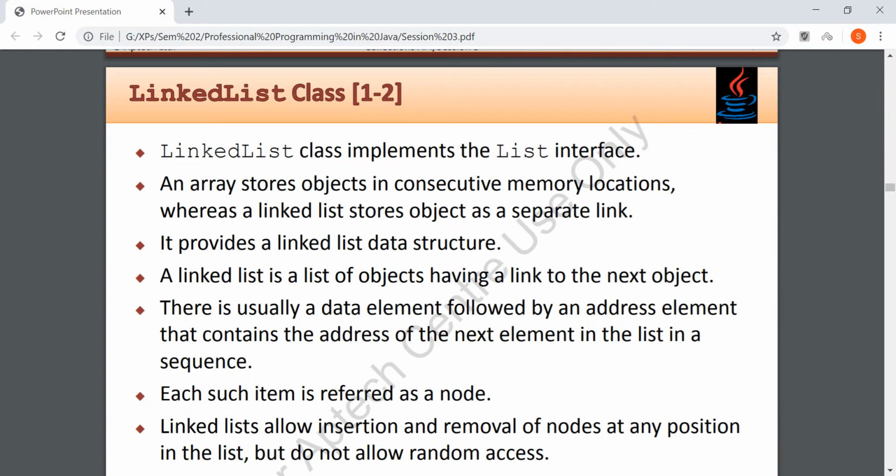So linked list class implements the list interface and stores objects. Linked list class is just like when you have all the lists being linked together. Linked list is a list of objects having a link to the next object. You get each such item is referred to as a node. So linked list allows insertion and removal of nodes at any position of the list, but does not allow random access.